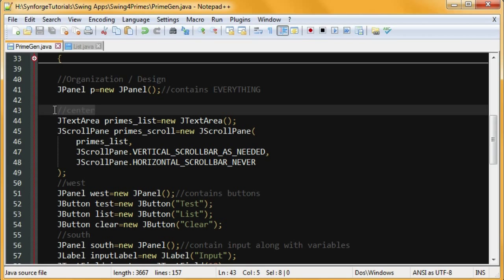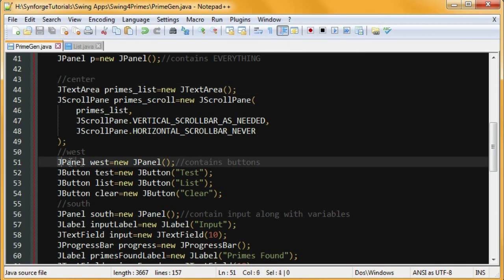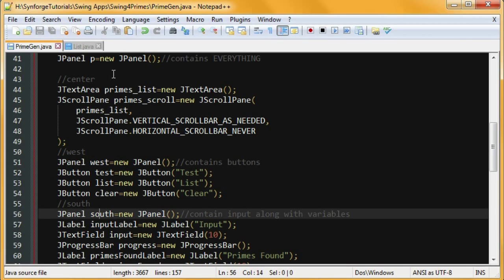So in the center we just have a JTextArea. And I'd like to point out that we have panels in west and south, but we don't have one for center. That's because when you don't put a panel in there, and we add something directly to a section, it'll just expand to fill that whole section, which in this case is what we want. A lot of times it's not what you want.